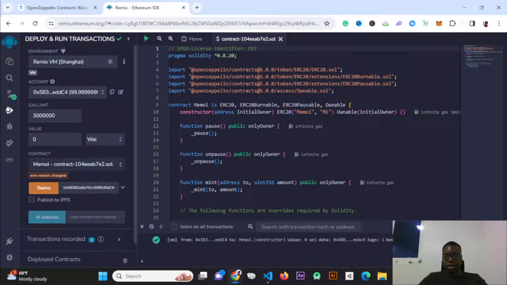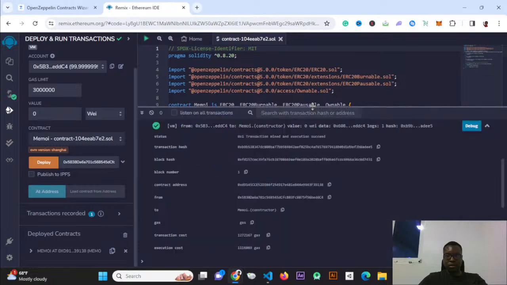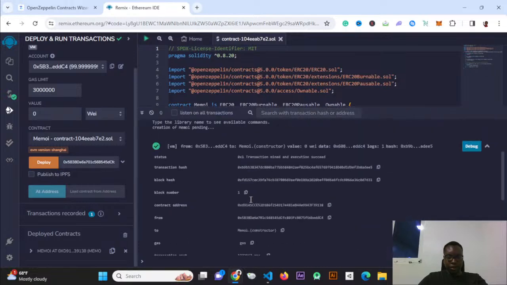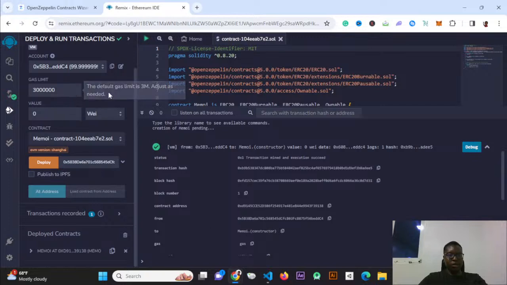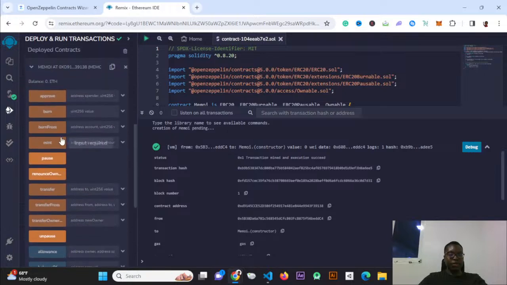So once it's deployed, you'll see this information here, telling us more about, for example, the fees, the block number, and the likes. You'll also see that the gas I had has gone down from 100, just to show that the fee has already been used. If I want to interact with this smart contract, you'll now be able to see all the functions that we had created listed down here as well.